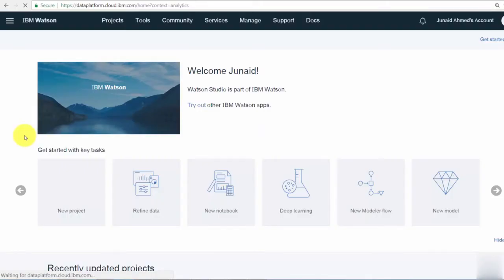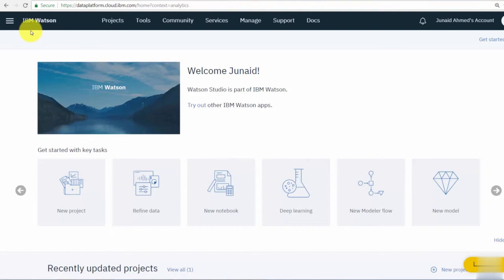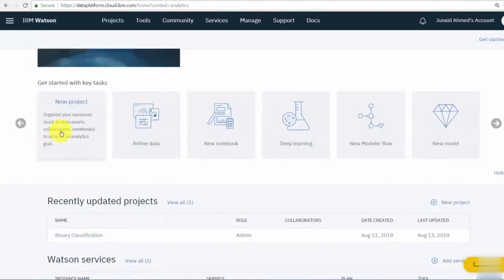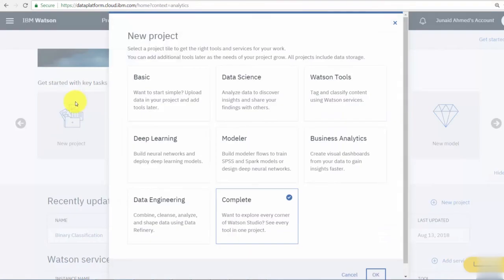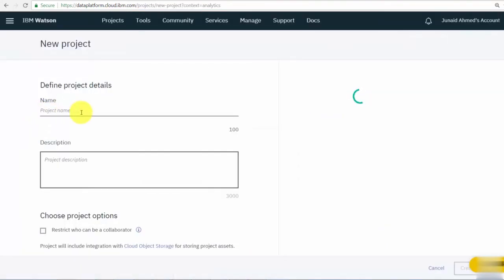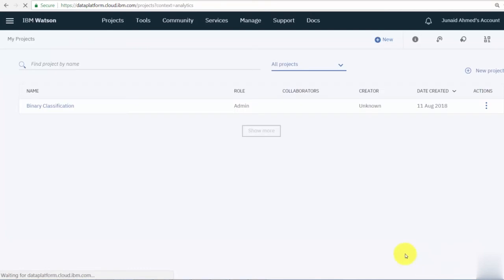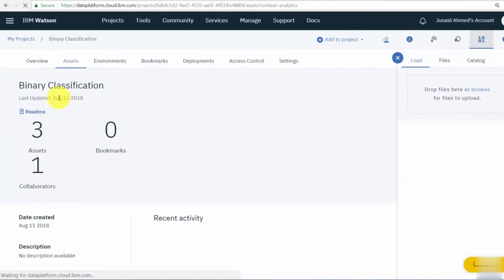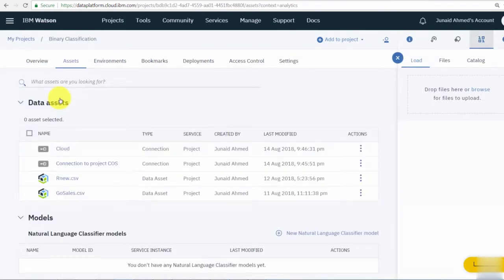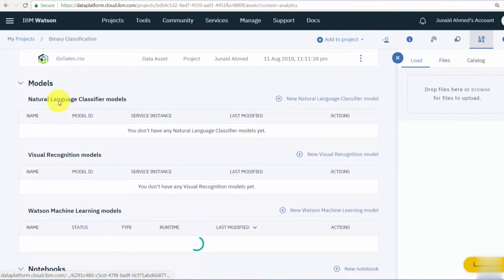So I am on my landing page of IBM Watson Studio. If you don't have a project, please go ahead and say new project and select complete, say OK, give it a name, and then you can create a project. So for me, I already have a project, so I'm going to say cancel. And then if you do have a project, go ahead and select your existing project. There you go. So these are all the assets you already have in your existing project. For me, this is how this looks like.